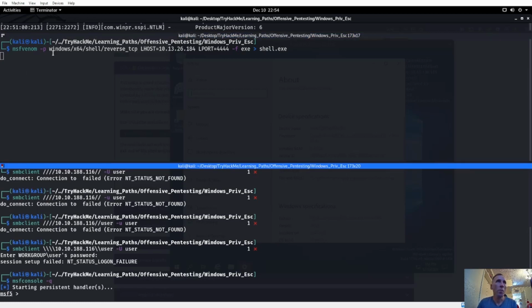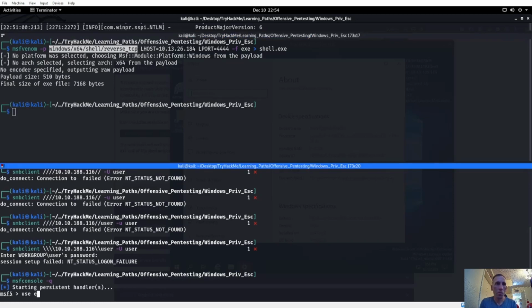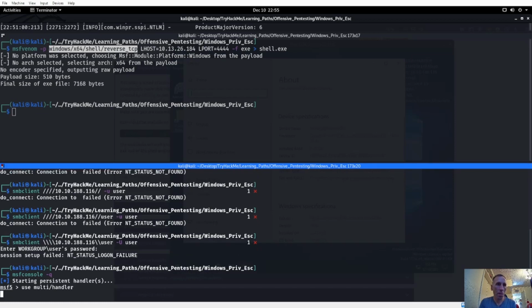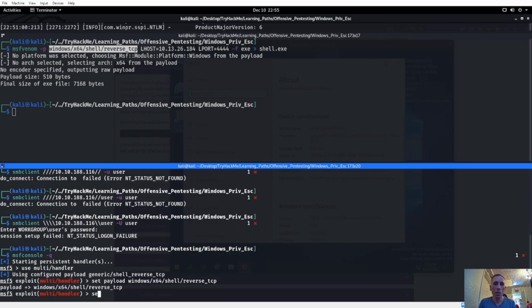Down here, we want to be listening for the same thing. So we're going to use multi-handler. Okay. So we got exploit/multi/handler. We can set the payload to the same thing that we have up here, windows/x64/shell_reverse_tcp. We can set our LHOST to the same thing that we put up here.